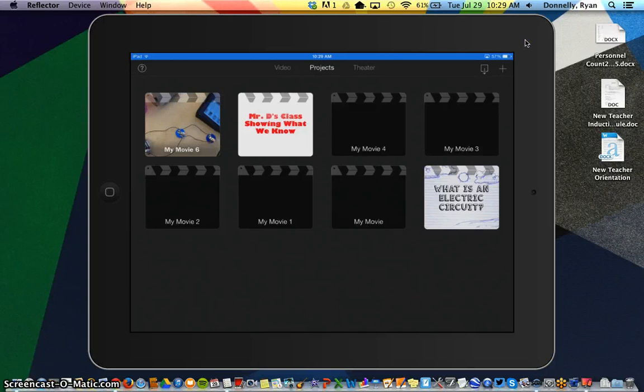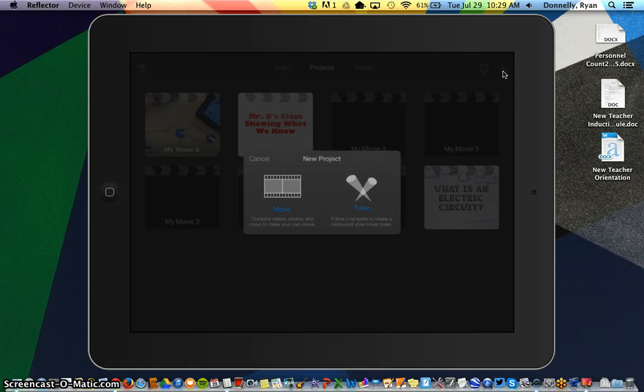Hi, today we are going to take a look at iMovie for iOS 7. So I'm in my iPad here, and as you can see, I've created a few projects at my dashboard. I'm going to go ahead and show you how to create a new project and a new trailer today and how that looks on the iPad. So I'm going to simply click this plus sign to get myself a new movie or a new project.